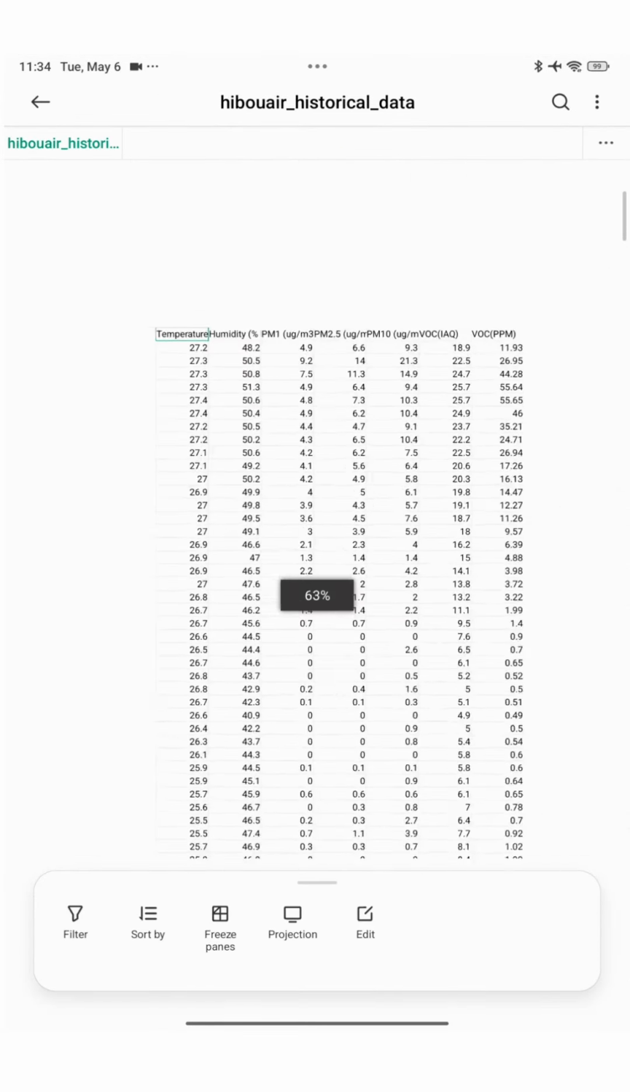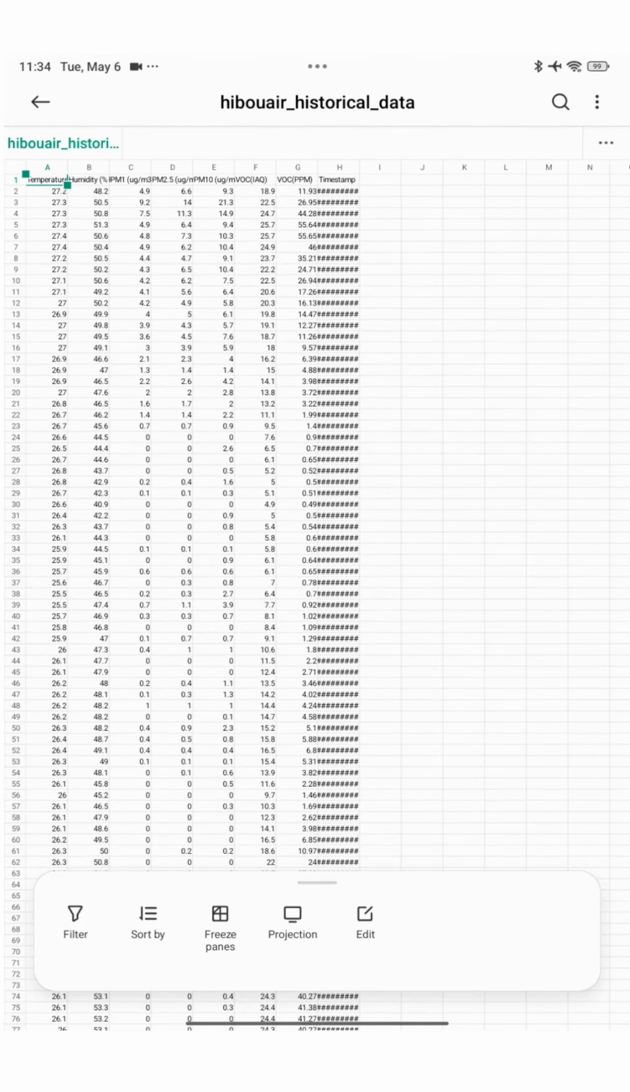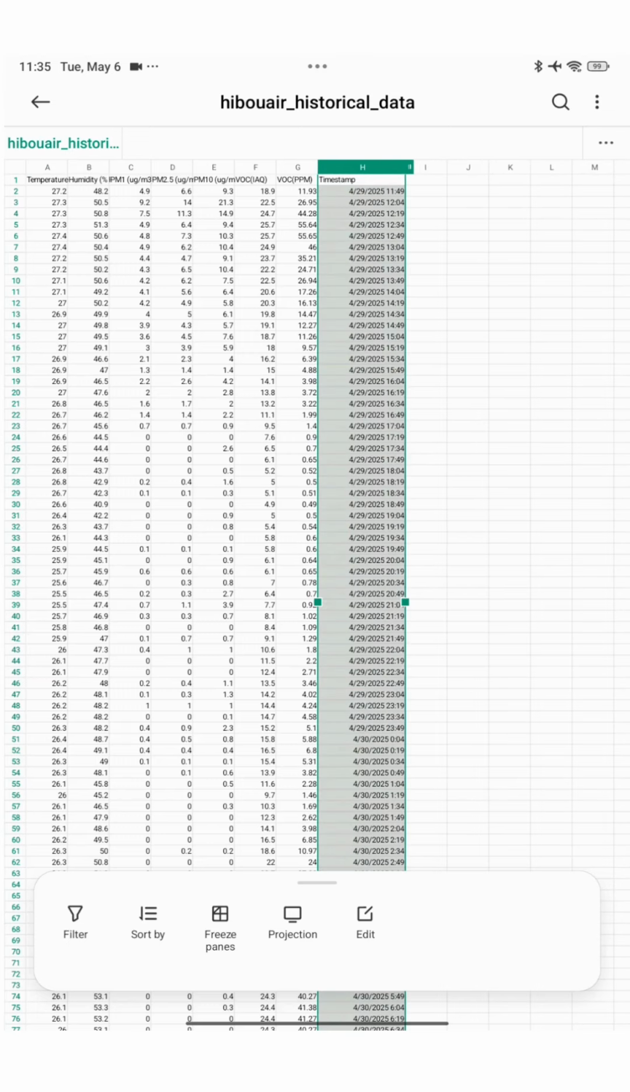And that's it. You now know how to export HibouAir historical data from both the iOS and Android apps.